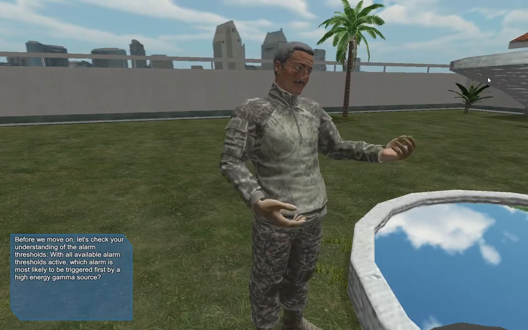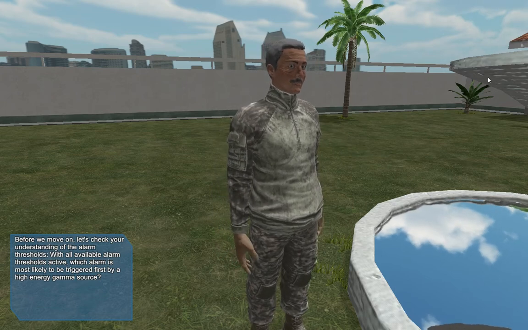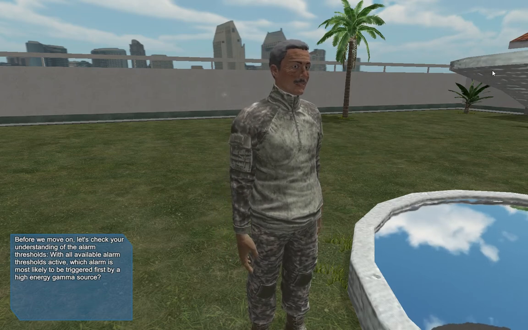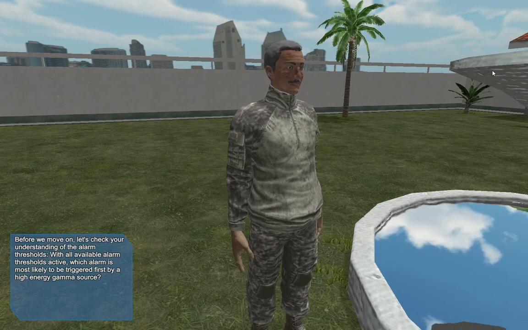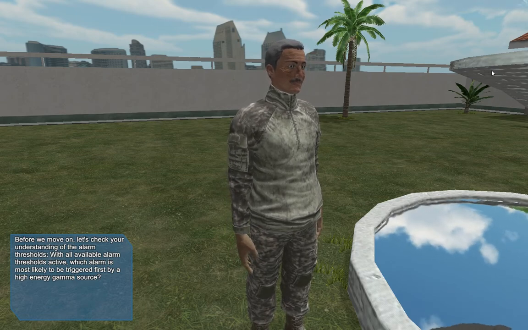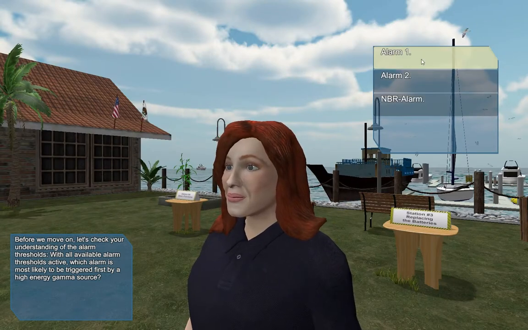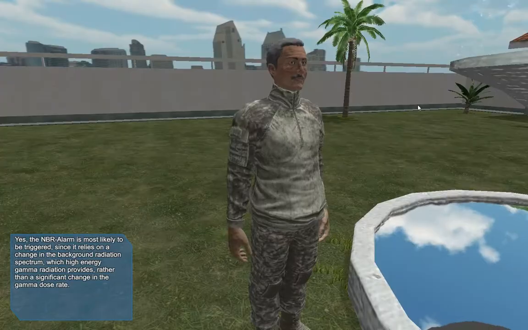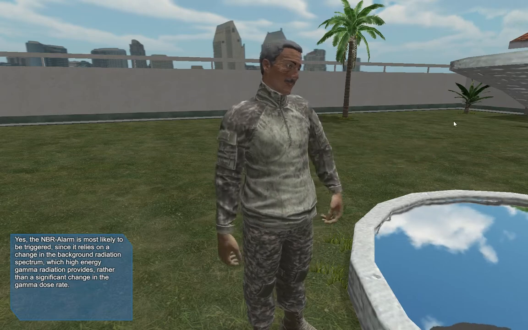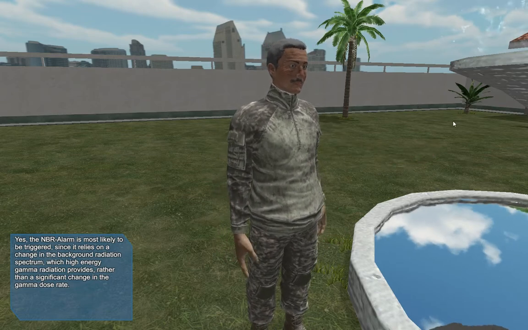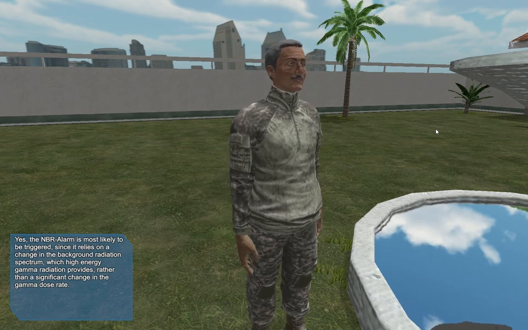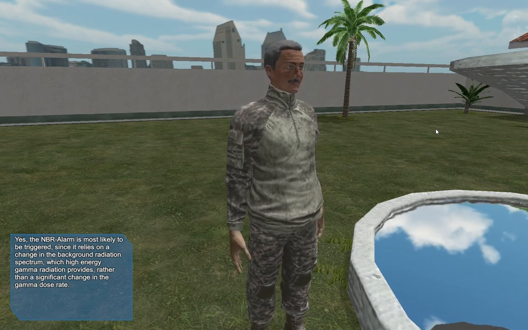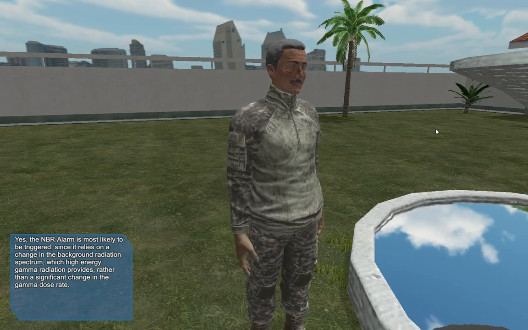Before we move on, let's check your understanding of the alarm thresholds. With all available alarm thresholds active, which alarm is most likely to be triggered first by a high-energy gamma source? Yes, the NBR alarm is most likely to be triggered since it relies on a change in the background radiation spectrum, which high-energy gamma radiation provides, rather than a significant change in the gamma dose rate.